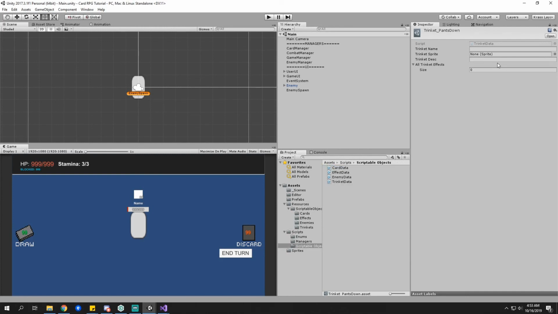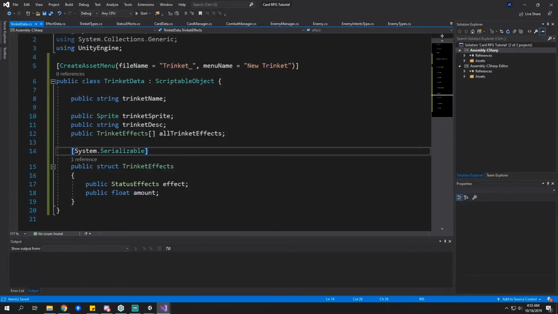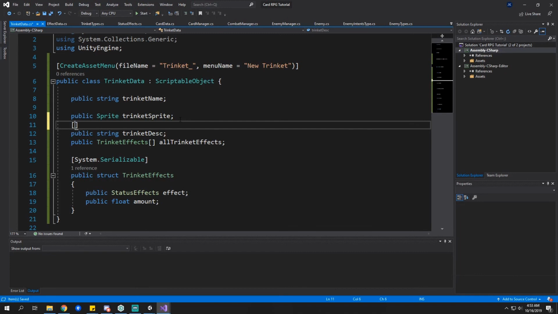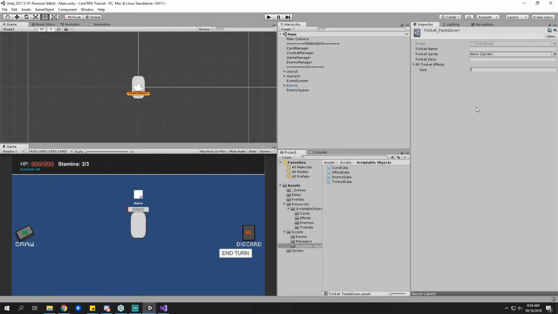So we're going to have an issue with any longer trinket descriptions. So we're going to need to go back into trinket data, and right above trinket description, we press enter, do a square bracket, do text area, and we're just going to put 5, 10 for min lines and max lines. So that means that this box will be at the least 5 lines long and at the most 10 lines long. Hit save, go back to Unity, and you'll see this update. Give it a second. Then you have a big box to write whatever you want.